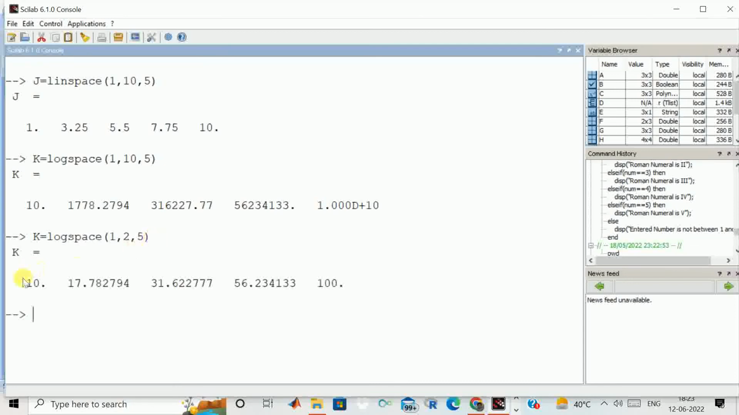So what you can see is the first value is 10, the last value is 100, and then we have overall 5 numbers starting from 10 to 100. So here when we write logspace, 1 means 10 power 1 is 10, 2 means 10 power 2 is 100, and we have the numbers in between. So you see the difference between the two.